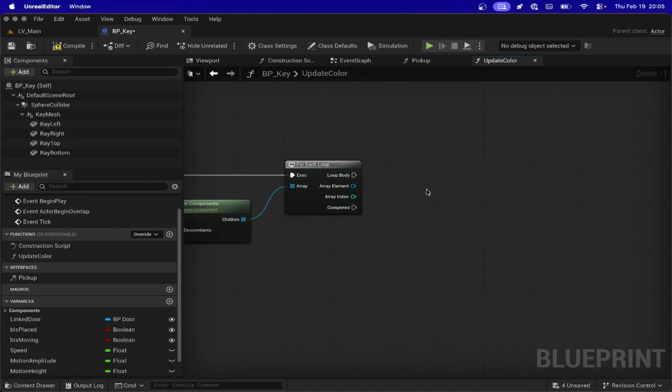If this cast succeeds, then we are given a new reference to the child that is fully aware it is a static mesh component with a material. If the cast had failed, that would mean we have a child that is not a static mesh component. Instead, it would be one of the other components that has scene component as its parent.